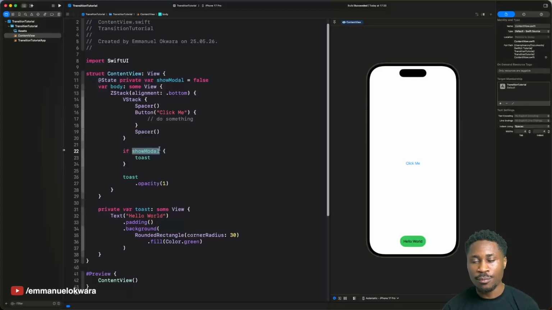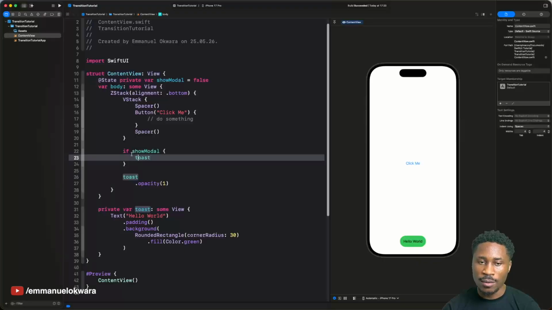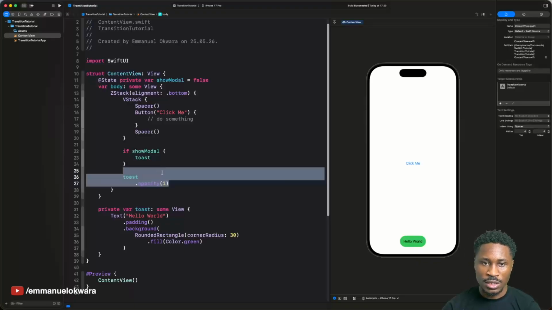And this is very important because the way transitions work is that these animations are executed only when the view is added and removed from the view hierarchy. So whenever this condition changes from true to false, then the transition is going to happen, because in that case, the view is either going to be added to the view hierarchy or removed from the view hierarchy. So it's just something I want you to be aware of.